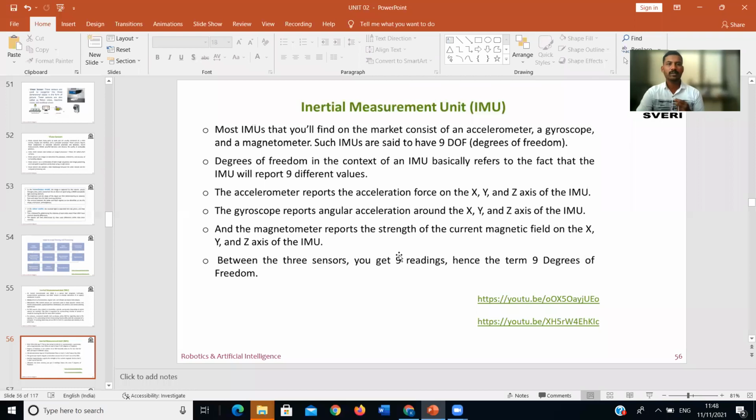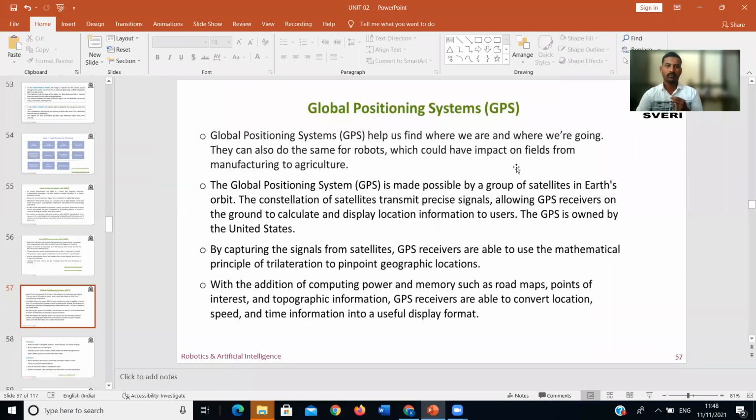Just remember that these inertial measurement units are used to find the object position in the space or the orientation of the object in the space with the help of the gyroscope, magnetometer, and accelerometer, by providing the 9 degrees of freedom.